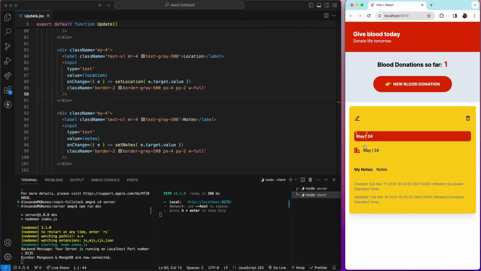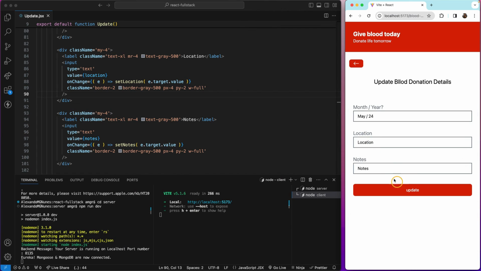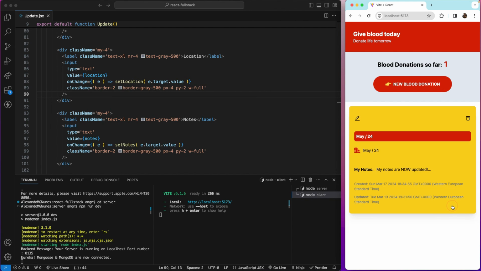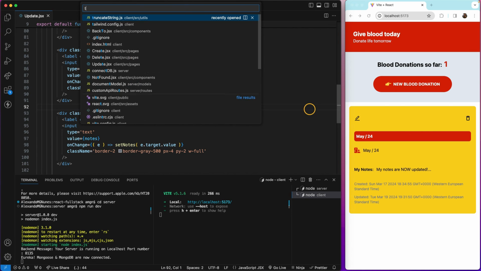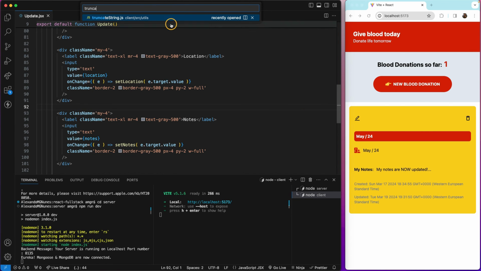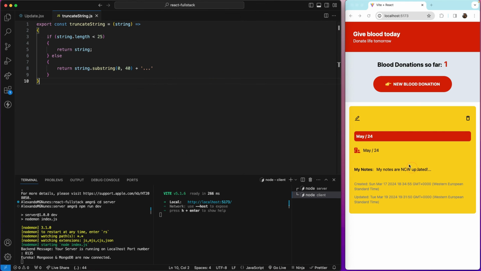So let's try to update this document. Okay, notes, let's write my notes are updated. So my notes are now updated. Boom, and there you have it. See, and this is actually giving us the chance to see also our custom truncate function, which shortens the text.